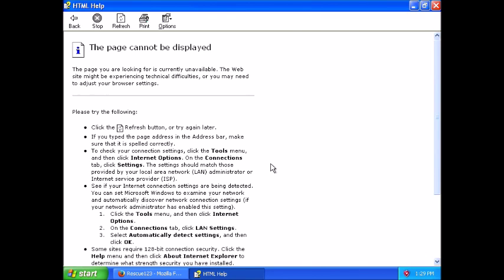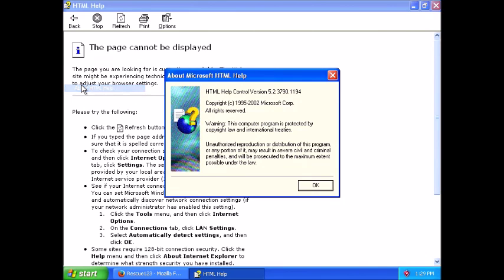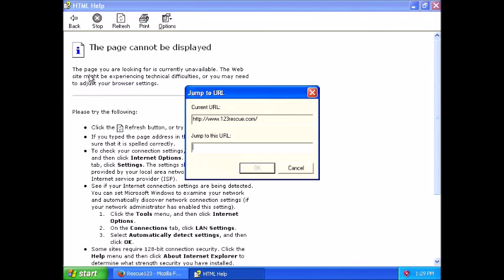Now what do you get? It still says the page cannot be displayed. Okay. Now do the same thing again. Go on that question mark, Jump to URL and the same address. This time you need to click on No. Okay, I'm going to click that. And it's 123rescue.com, right?